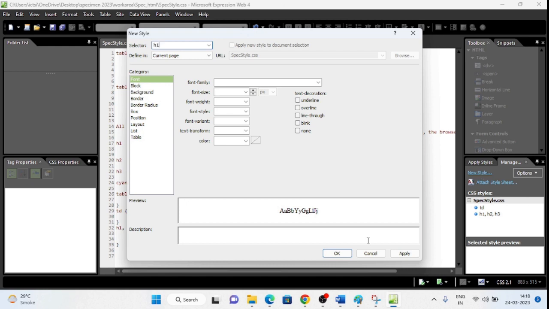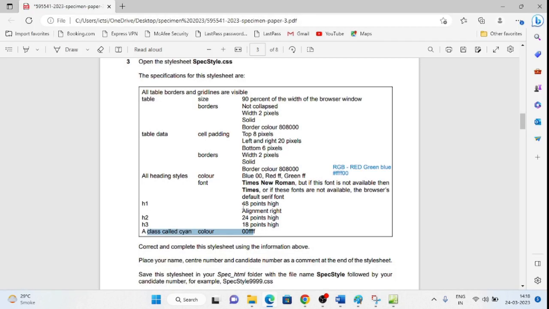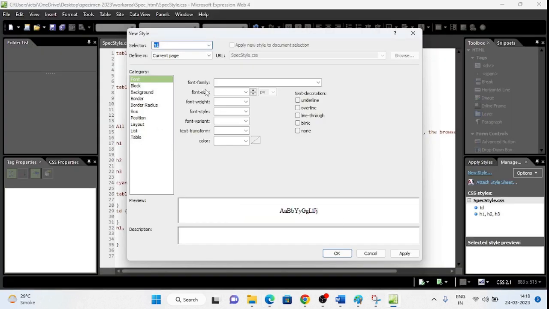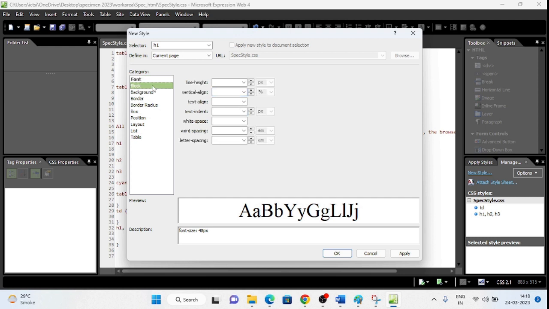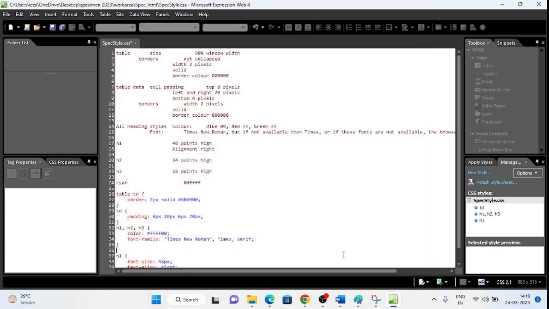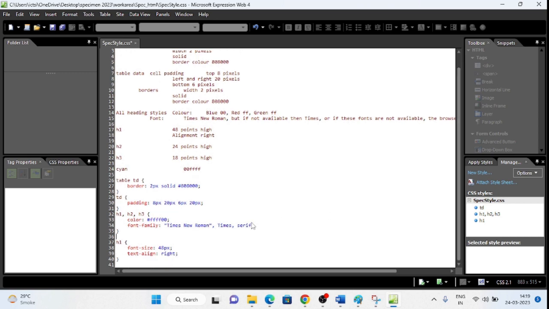H1, okay, and it should be 48 points high. 48 points high means font size should be 48. Font size should be 48. Next, alignment should be right. So for alignment, text align should be right. Okay. In block, text align right. Apply. Okay. So we have created this, done till here.